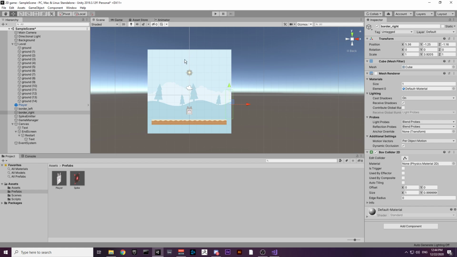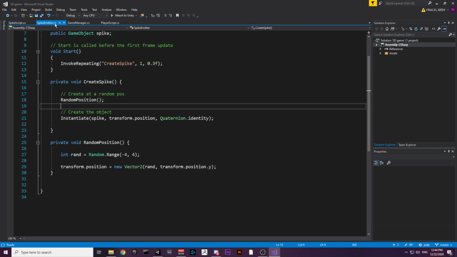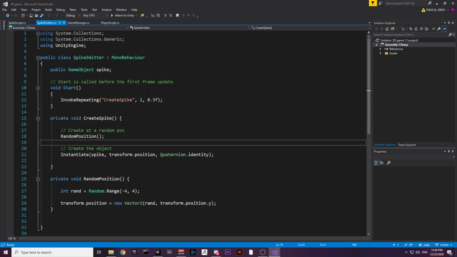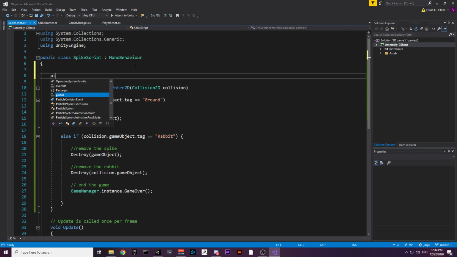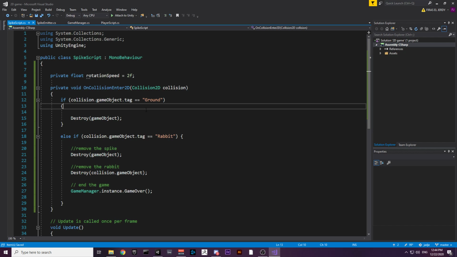Okay, actually let's add one more thing. I said I wanted to add it and I never did. Let's do that now. Let's add rotation, since we don't know how to rotate yet with transform. So we can just add rotation. Now in the spike script we're just going to add here a private float and call that rotation speed, and set that equal to 2 at first. So I think 2 is enough.